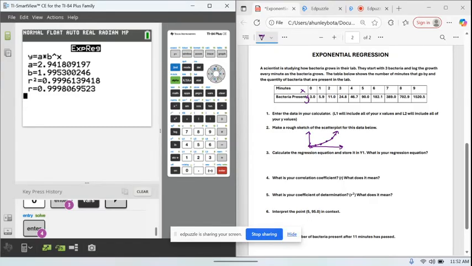Our regression equation is Y equals the first value that they give us, 2.4942. So 2.4942 is our A value times our B, which is 1.995. And then you raise it to your X power. Our correlation coefficient is our R value, which is 0.9998. So it's how closely it models an exponential function. And this is a positive, strong relationship.